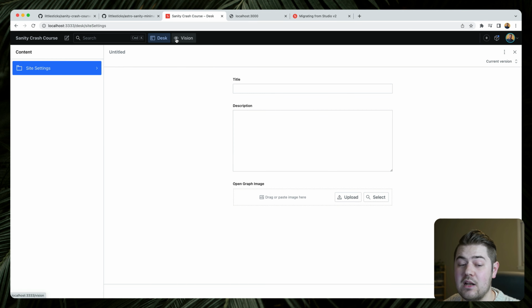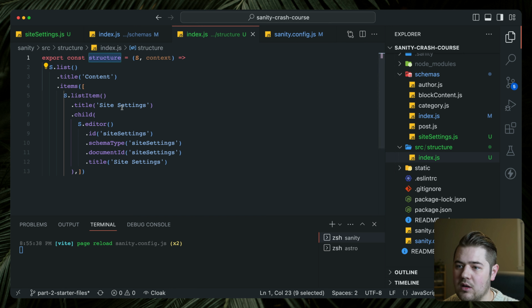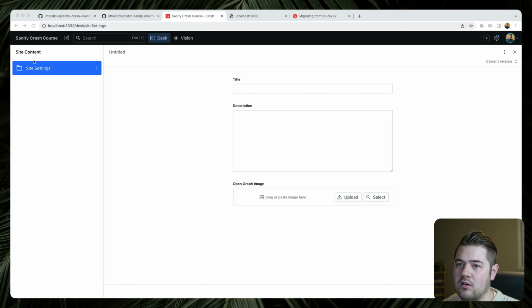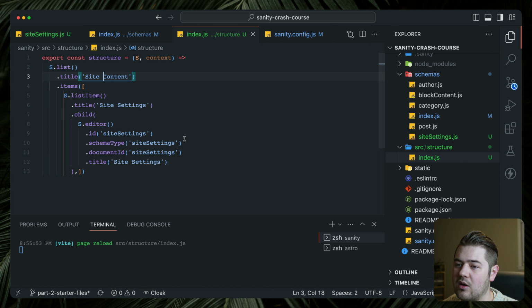Now if we go back to our Sanity Studio, there's this site settings right here, content that we named, right? So content is the site content. And if you go back to your setup here, we can do site content. Notice that the whole thing refreshes with that change, and there's site content. So site settings, and we have untitled here because we haven't added a title. It does pull from this title here.